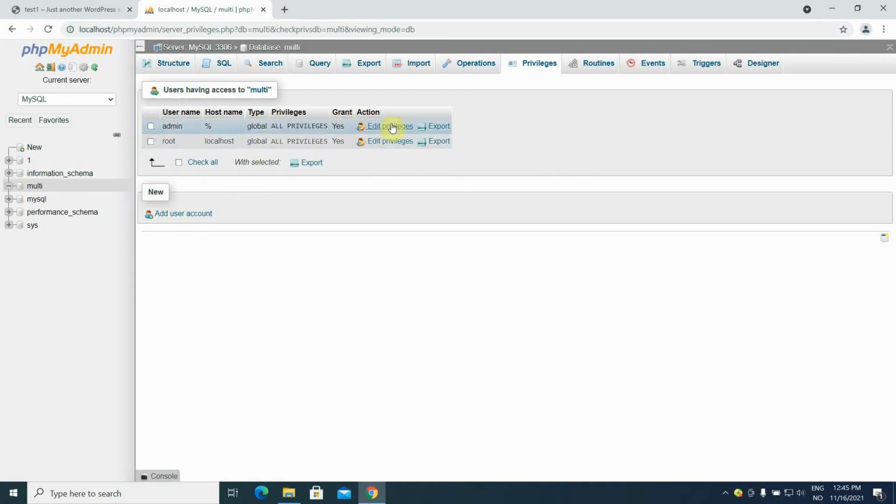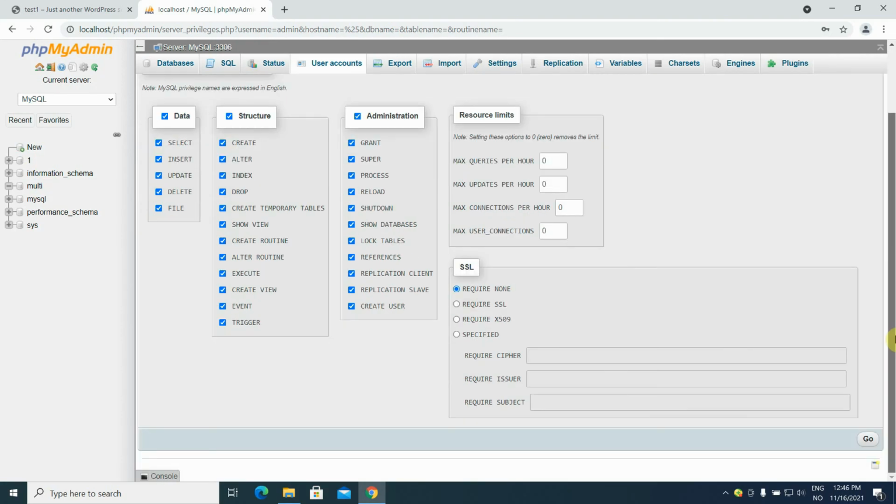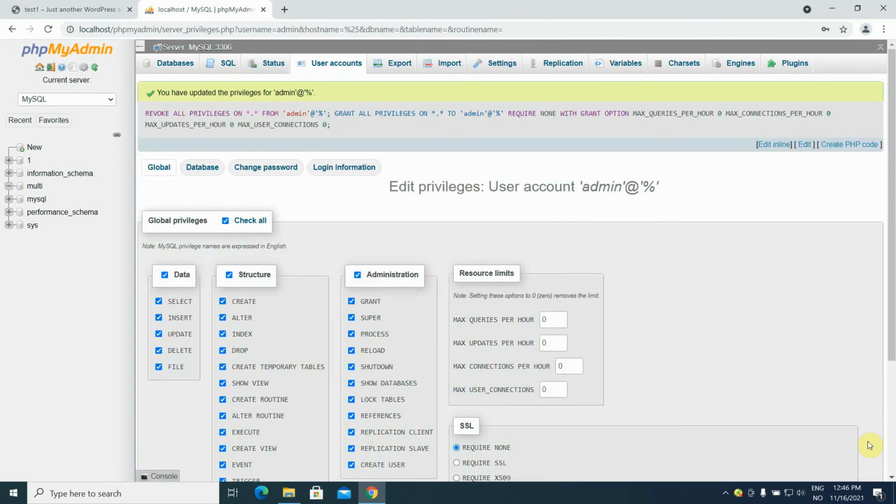Related with that one, or you can add a new one. But we can still see how it works. So we have an administrator. We can click edit privileges to see everything is okay. Grant all, administration all. Okay.